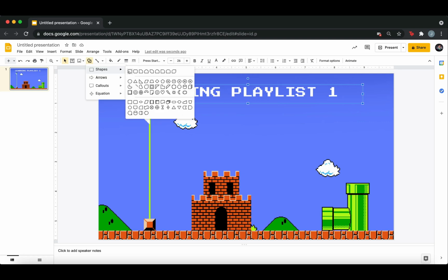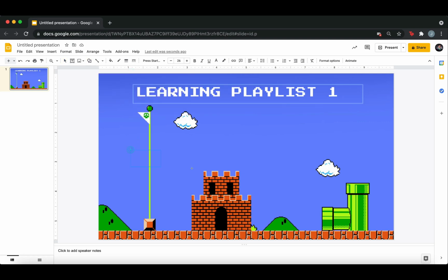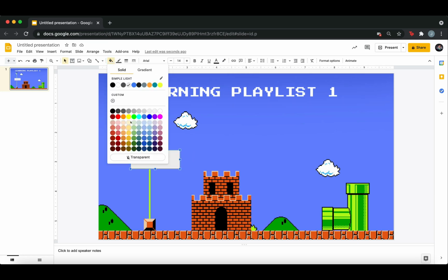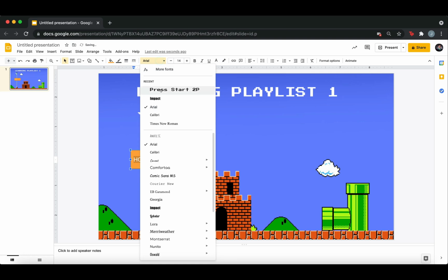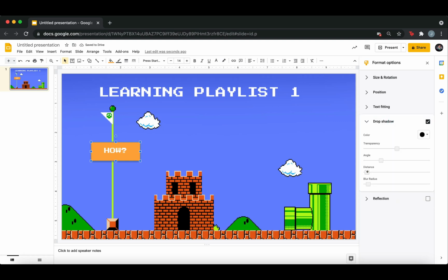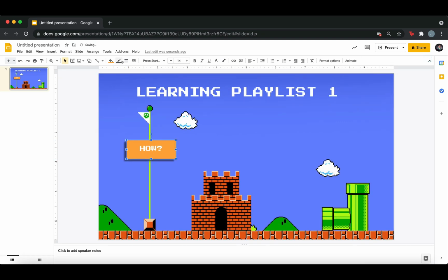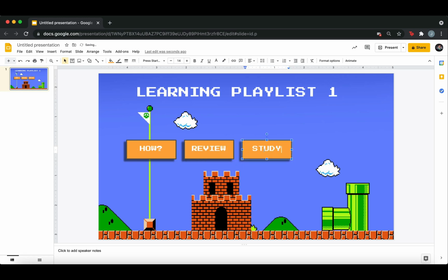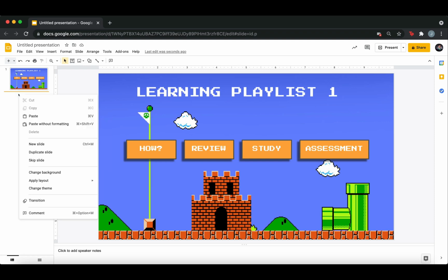Now let's make the options or the boxes, which contains our pathways. Here, change the color, write how. Change the font to make it consistent. Now, I also want to have a shadow and an outline. Okay, so next, copy this for the review session. Write review, copy, paste, study, and you may want to put assessment. Okay, or test yourself. It depends on you.